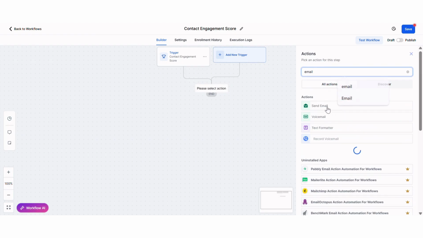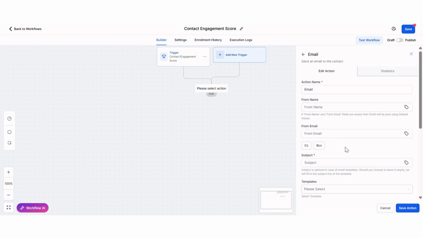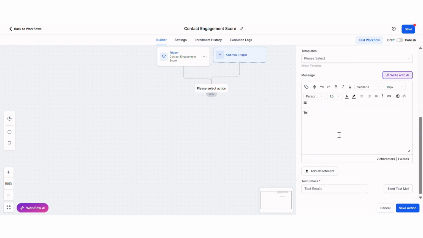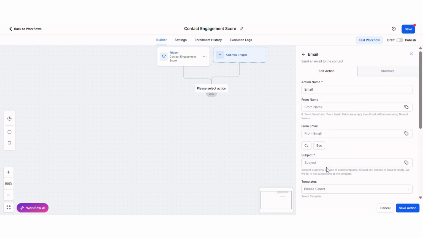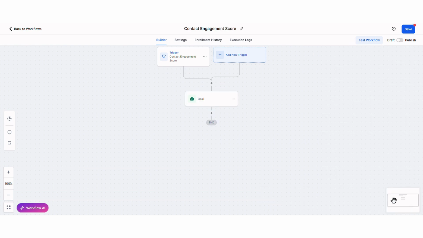This setup will automatically engage your most active contacts based on how they interact with your business. Super helpful when you want to reward loyal leads or prioritize follow-ups. And that's it. You've just learned how to use the Manage Scoring feature inside PulseGrowth.